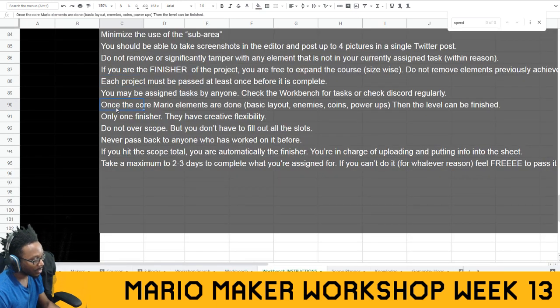Once the core is done, there's only one finisher, and they have creative flexibility, which I kind of explained already. Do not overscope, but you do not have to fill in all the slots. Never pass back to anyone who has worked on the thing before. If you hit the scope total, you are automatically the finisher.